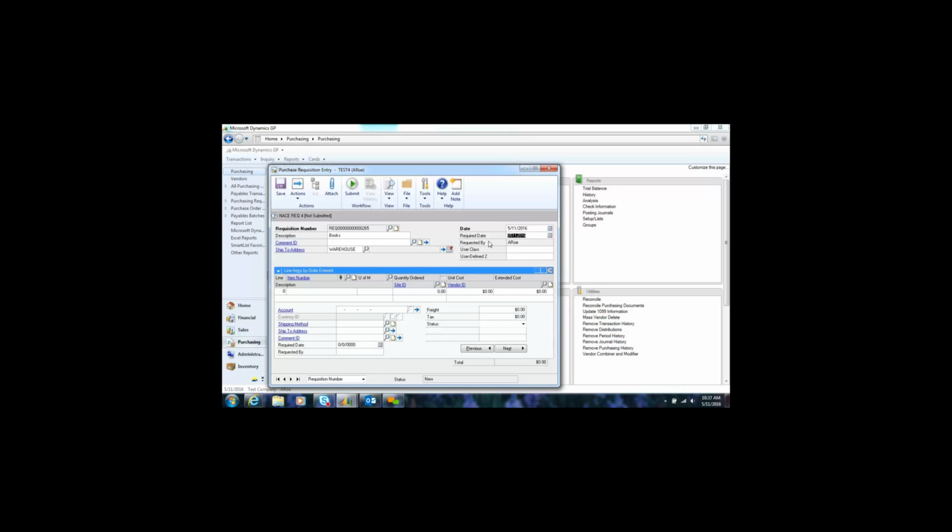Usually it would take a few weeks, obviously not the next day. Just use your best judgment or what you and the vendor have agreed to for the delivery date. In this case, we're going to give it a few weeks, so we're going to do 6/01, tab. It's skipped the requested by because your name's automatically going to be on there.